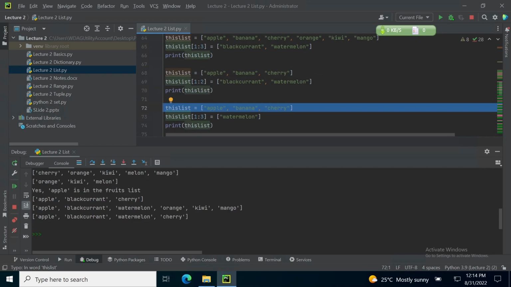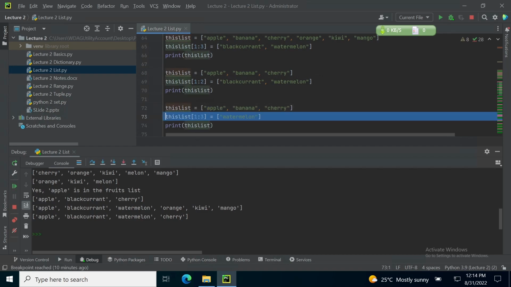I can replace multiple values with a single value as well. You can see that on line number 72, I have apple, banana, and cherry. So line number 73 is replacing banana and cherry with watermelon.